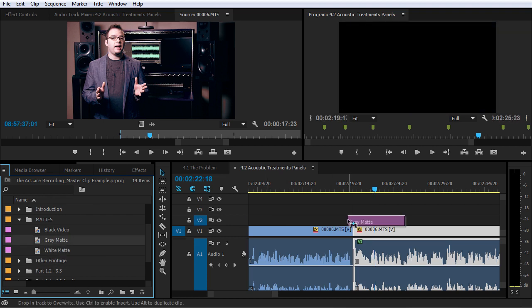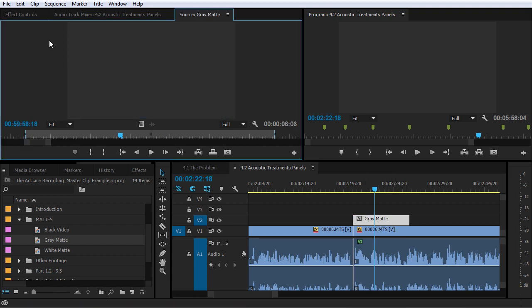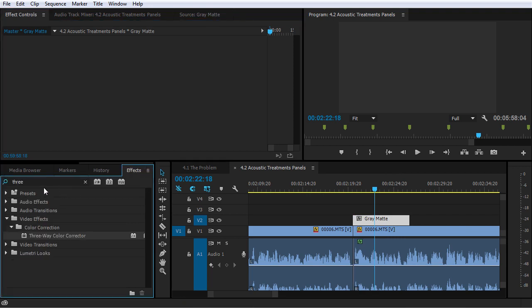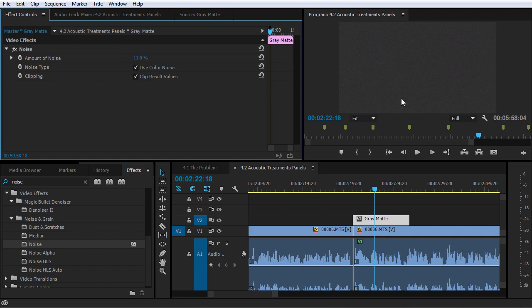So let's say I wanted to use a gray matte here for some reason. If I select this gray matte and hit F, and jump over here to the effects controls, you see there are no effects on it. Oftentimes when I use color mattes, especially darker color mattes, I like to throw a little noise on here. So I'll jump down here and grab a noise, pull that up to the effects controls here on the master clip, and add just a little bit of noise. That's way more noise than I would normally use.